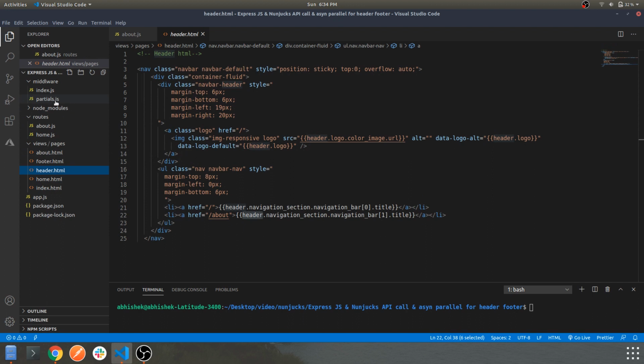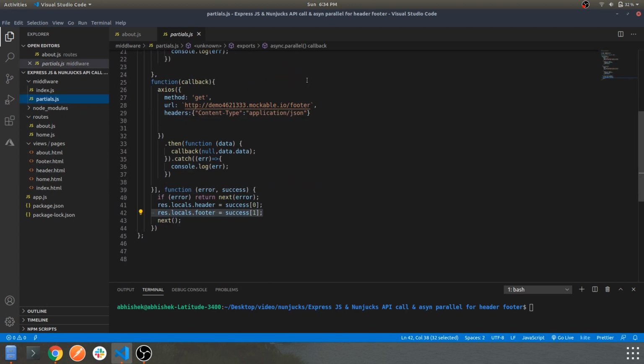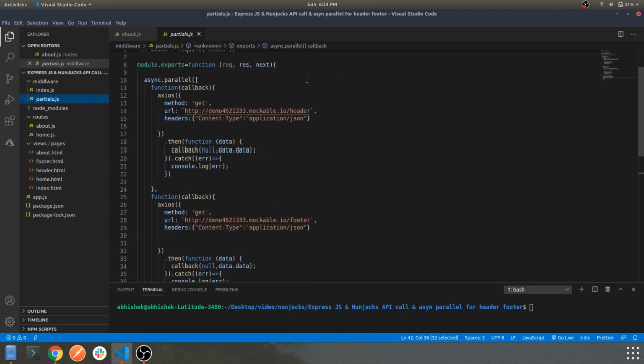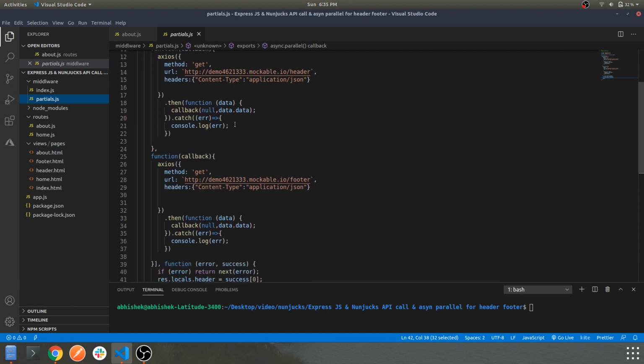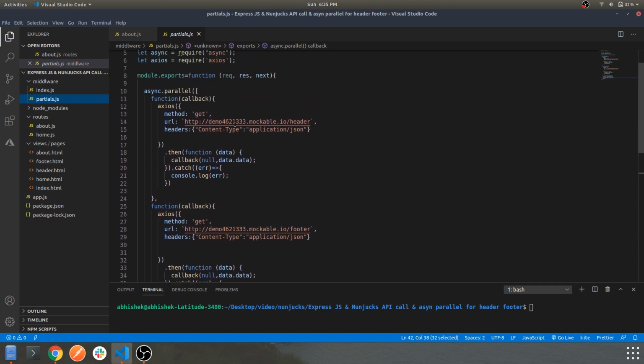So yeah, this is one of the ways you can use your header and footer, to explicitly call them every time irrespective of your routes. So if you want me to provide more information, or you want me to create a video on async parallel in depth, please comment down below. I'll be happy to do that.